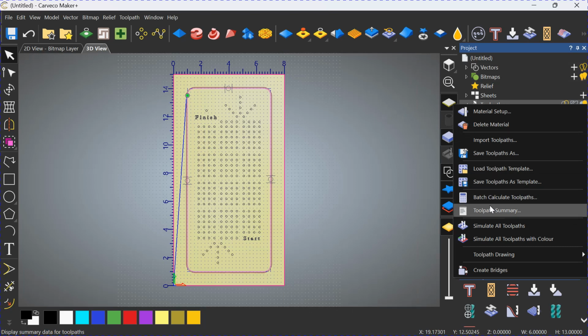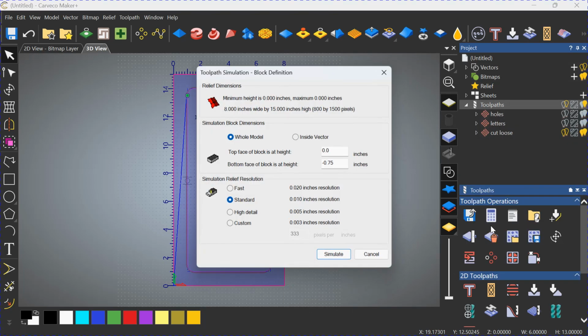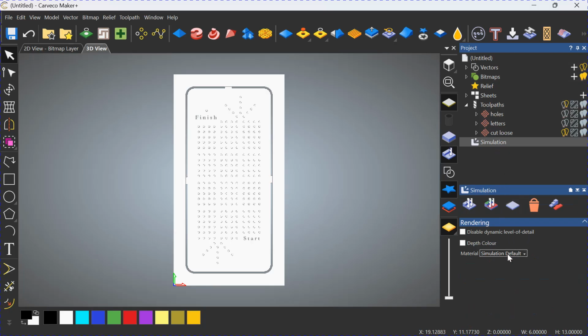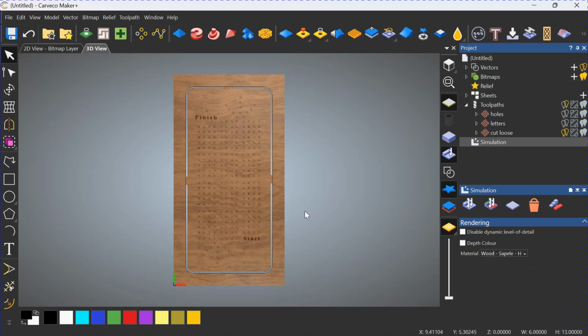Closing this out, let's go over here and right click on the word toolpaths, sliding down to simulate all toolpaths. Click simulate, and it gives us a simulation, but let's go back over here and click simulate. Go down here to simulation default and click on the drop down menu. I like to use Sapelli for most of my simulations, so if we click on the slide bar, slide all the way to the bottom, right there is Sapelli. Click that and it changes.